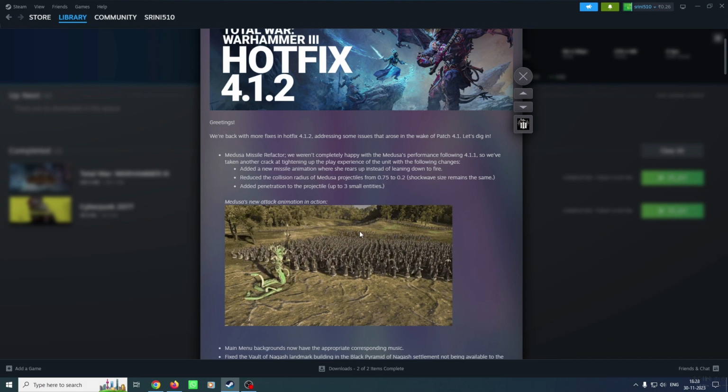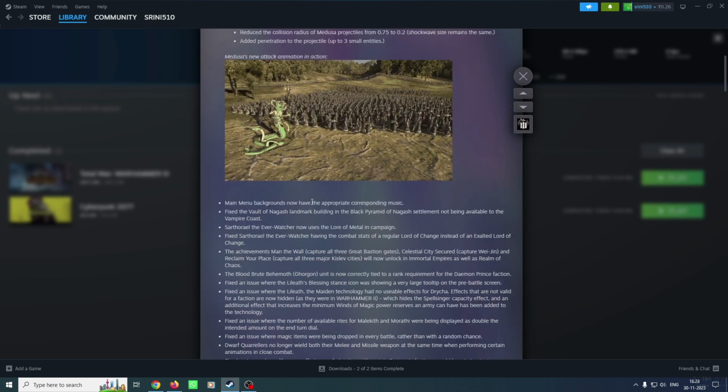Let me know in the comments below how you see these changes to Medusa take effect, and also if it works well or not. So it's an added penetration to the projectile up to three small entities, so it will go through three units maybe. So that's how it looks anyway.